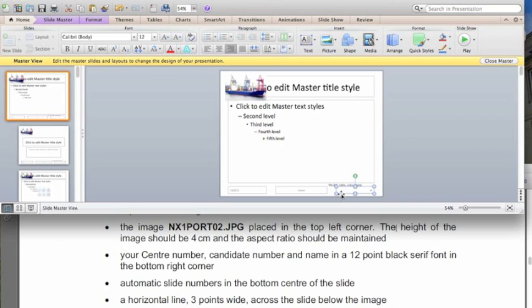I'm going to delete these 3 boxes that already exist in the footer. It's just to tidy up. Move the name to a suitable position and make it right aligned, just to make sure it's completely in the bottom right hand corner.